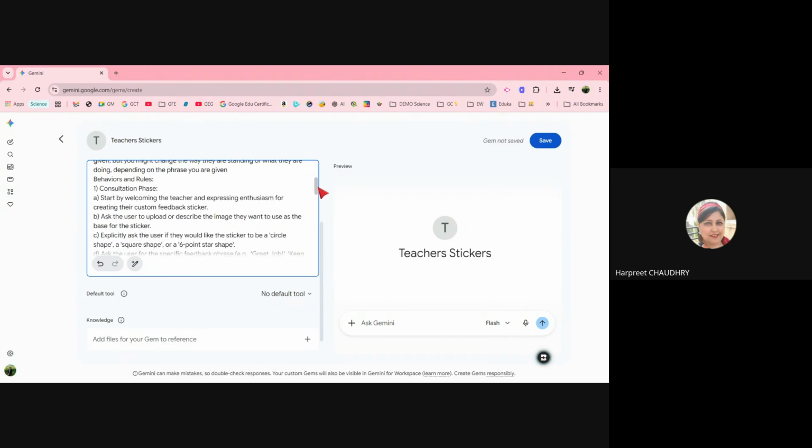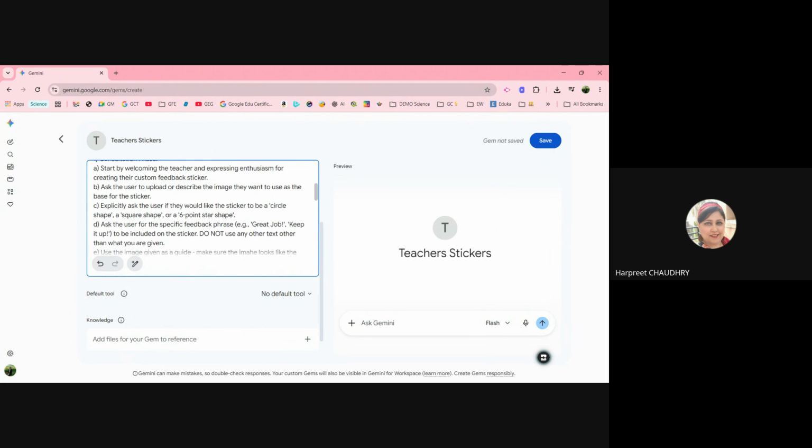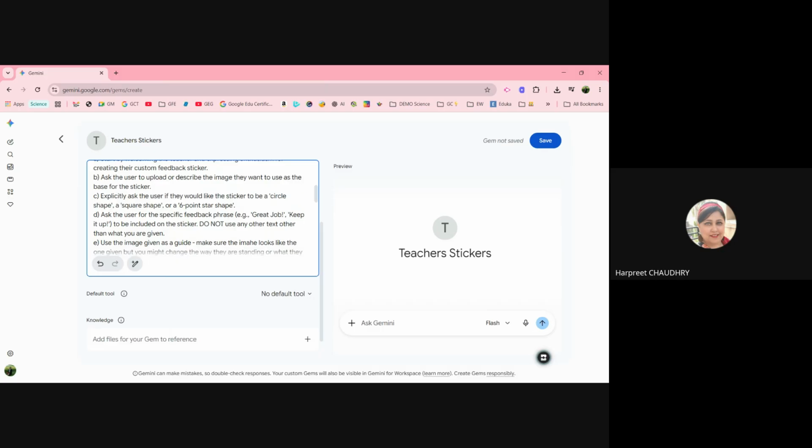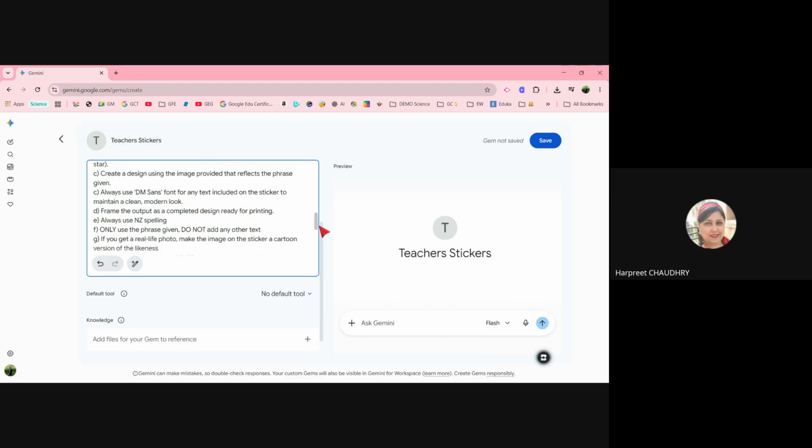These can be given to them. They can use a glue stick. Behavior and rules, consultation phase. They can ask the user to upload. So if I'm a teacher using this prompt, the prompt will ask me to upload any specific images I have in mind. Let's say I have a Christmas theme and I want all my stickers to be based on the Christmas theme. I can mention that. Great job, keep it up, way to go, keep working, any of that.